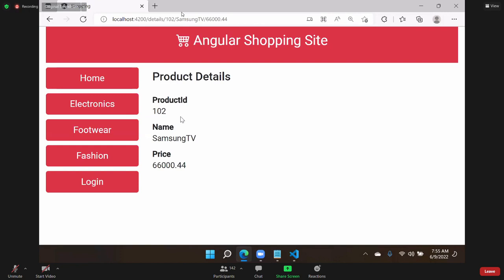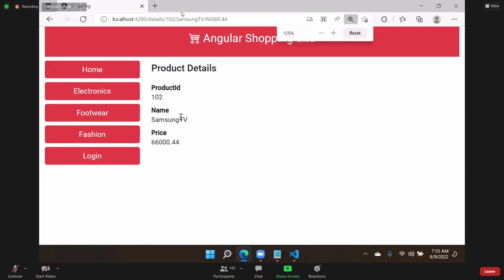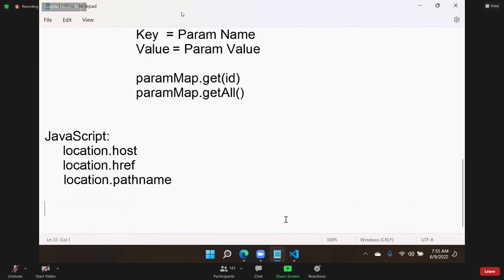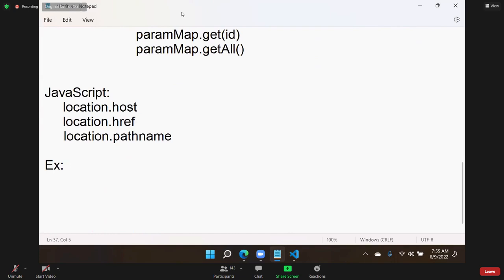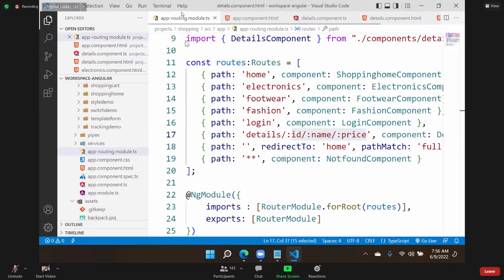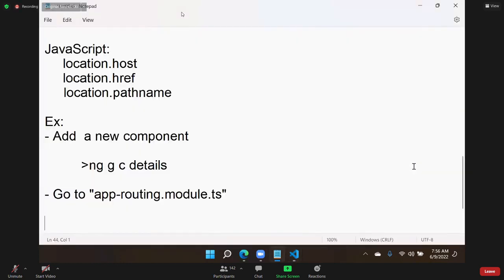Here, we will see one example now, how we can pass data from one component to another component. For this, we need to design one example. This is just to understand how parameters are configured. So what we have to do: in the existing example only, we have to add a new component. Here we added a component called details, ng generate component details. Now go to app-routing.module.ts. Here we need to make one change. This is the path we have to add. Rest of the things are the same.